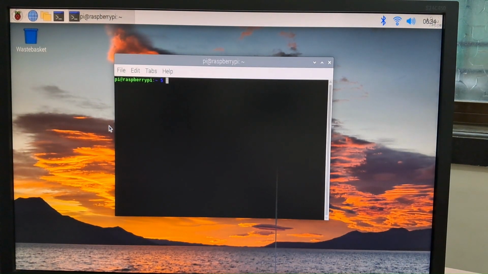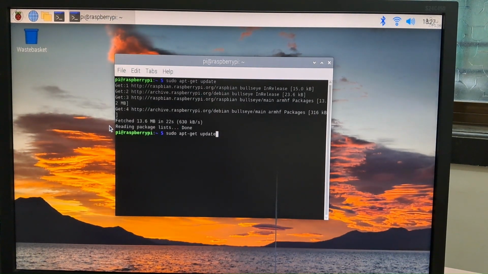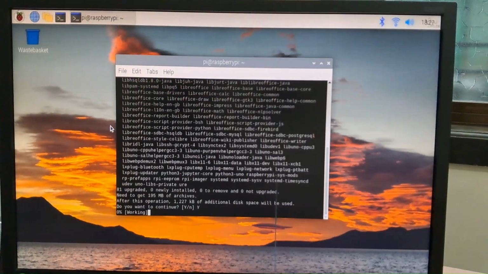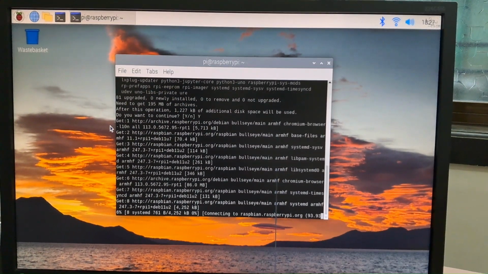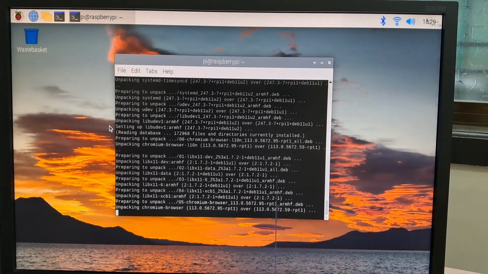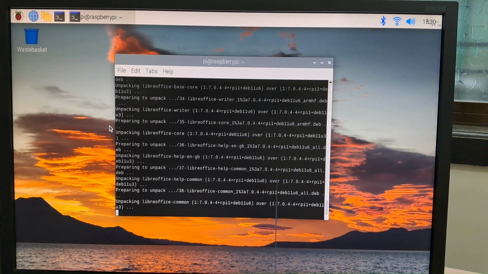So open the terminal and type the command sudo apt-get update. Press enter. Now enter the command sudo apt-get upgrade. Enter y and press enter. It will take some time to upgrade the system. So let the system get updated. So this was the complete process of installing the Raspberry Pi OS on your Raspberry Pi.